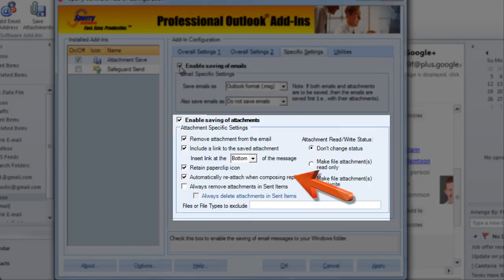attachment. Automatically reattach when composing replies. So if you check this box, it causes the add-in to replace the URL link with the attachment and then display the email for you to edit. Not checking this box is useful in those situations where you want to share a networked copy of a document.